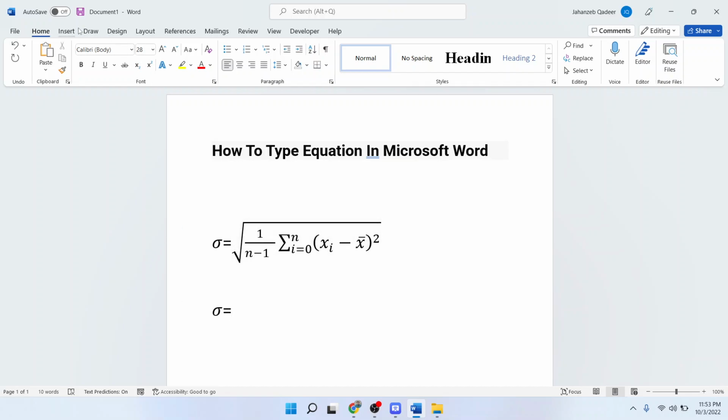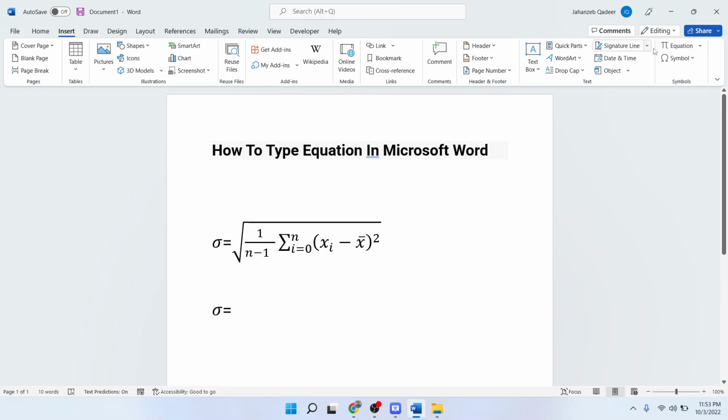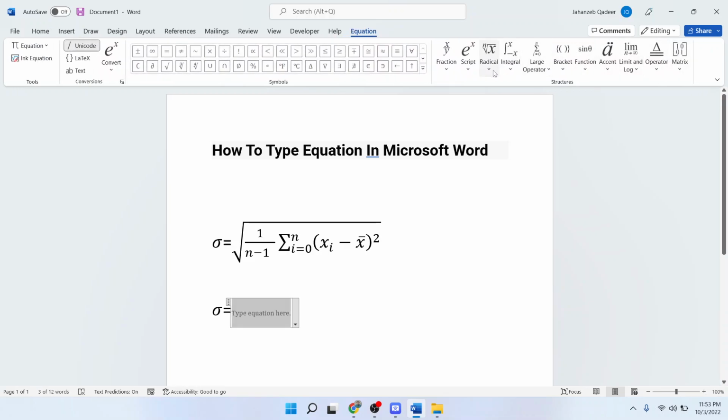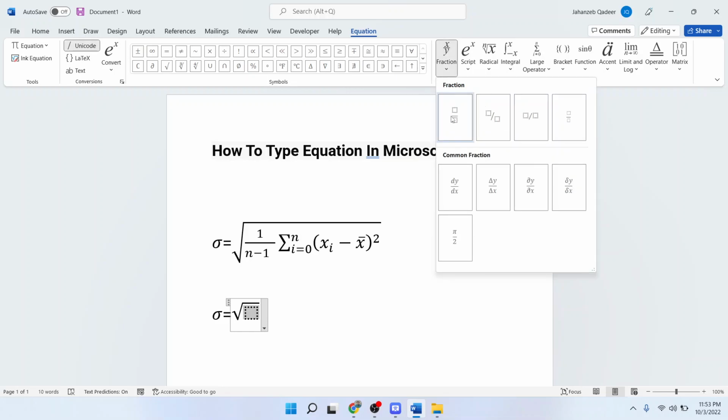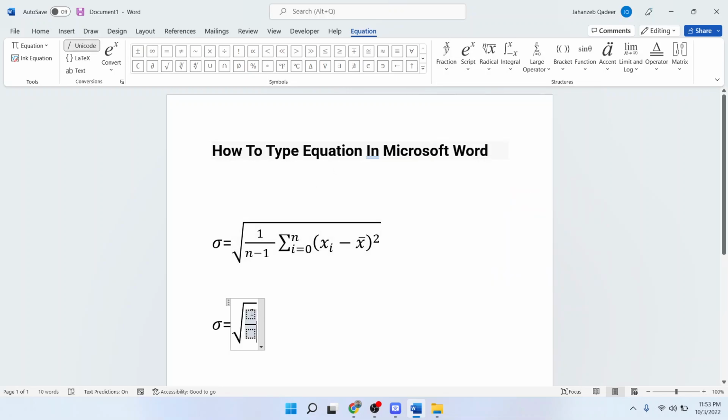So for this you simply need to go into the Insert and go into the equation, and here you can see the option that is radical. Click on that and select the first one, and then you need to select this box and go into the fraction and select this one and select first box and click on 1, and then the down one, hit on n minus 1, and then you need this one.